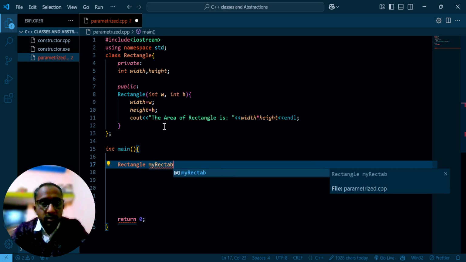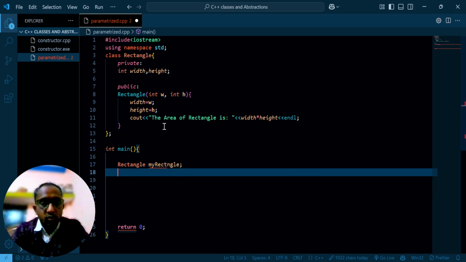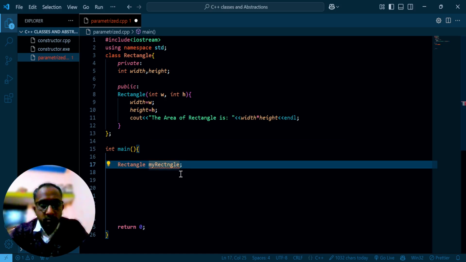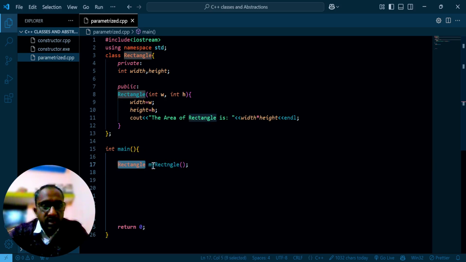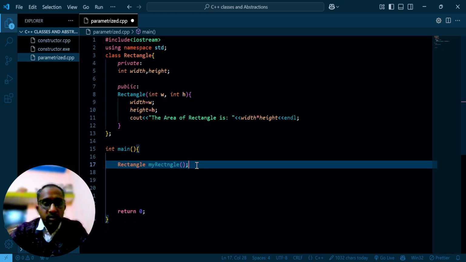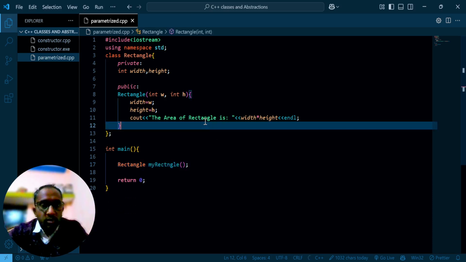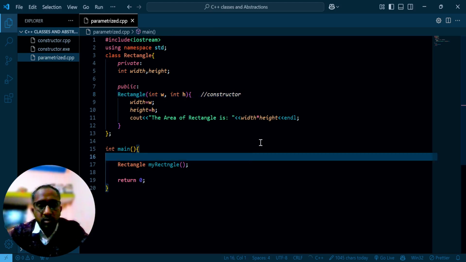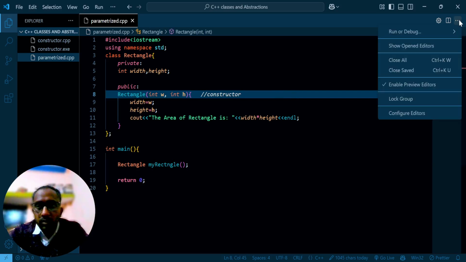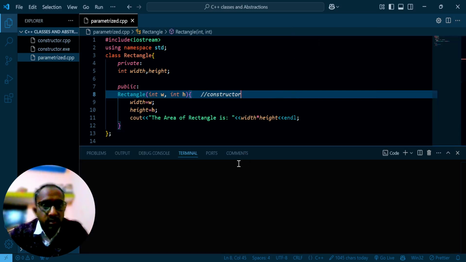Rectangle. Yeah, this is the name of the class, and this is the object of the class. So whenever you create it, the constructor function is automatically called. Constructor function, constructor. So I can run this code and see what is happening here.